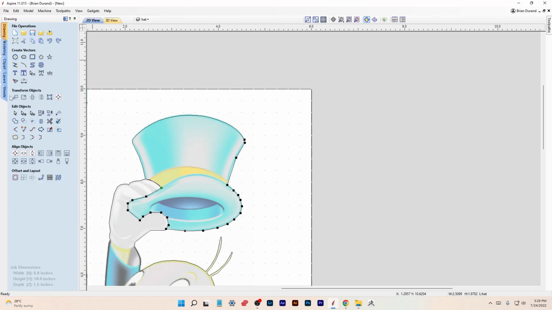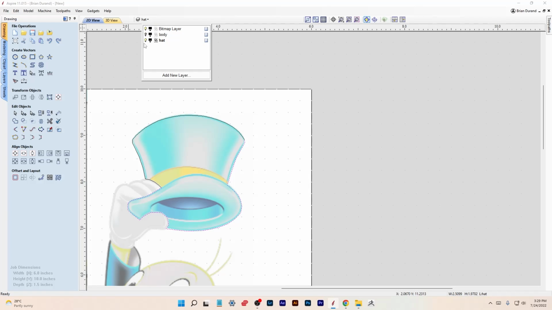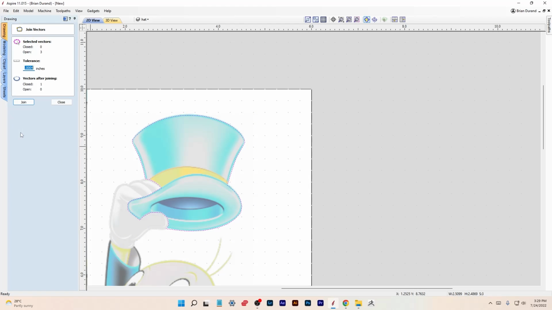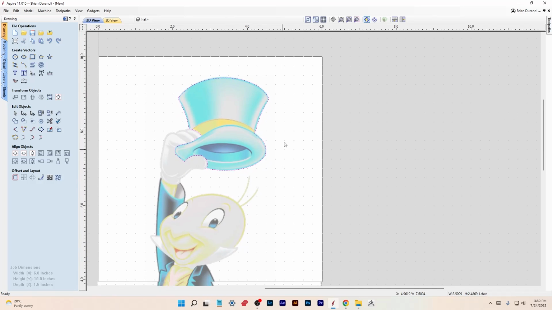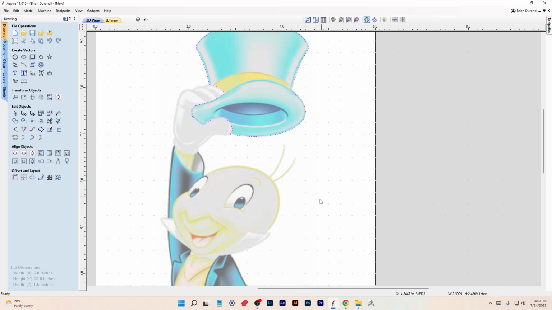And once you've done that, you can go and uncheck the body, so you can just select all the lines and close them out and join them. You just click on it to make sure it's all one continuous line, and you'll be able to model with that line.